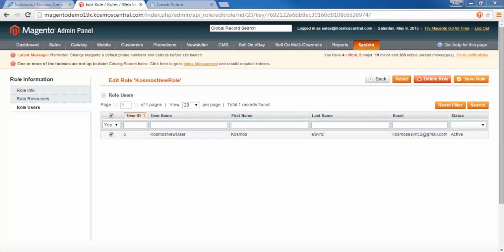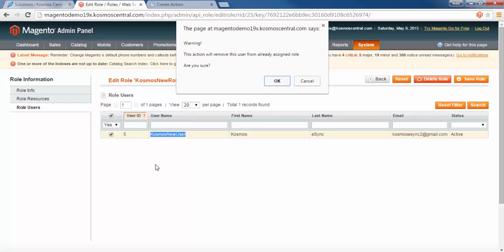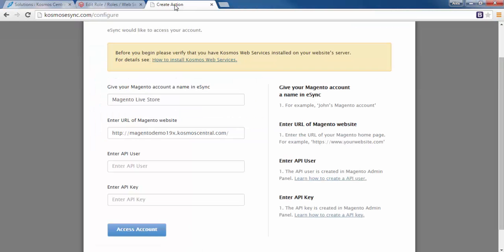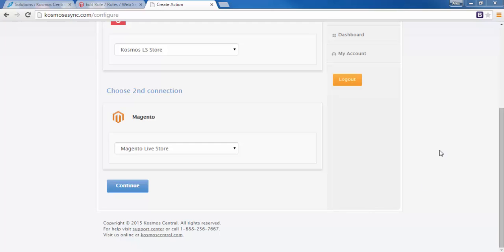So now let's enter our new user and password into eSync. Now we have Kosmos New User and whatever our password was that we set up. Access account. Okay, now that we're connected to Magento, let's click Continue.